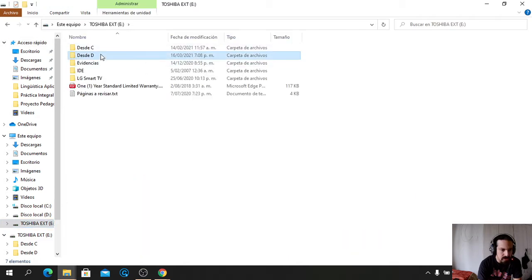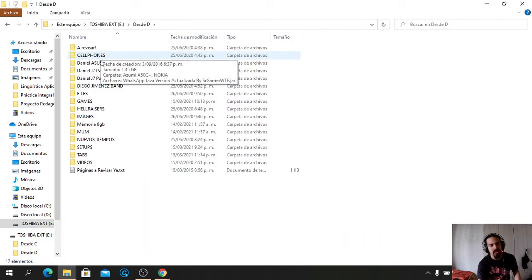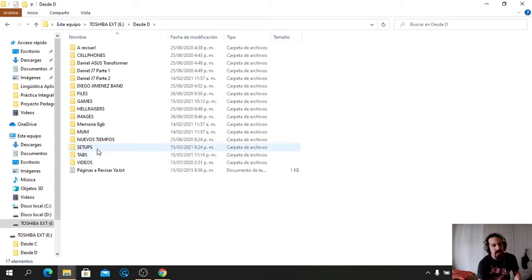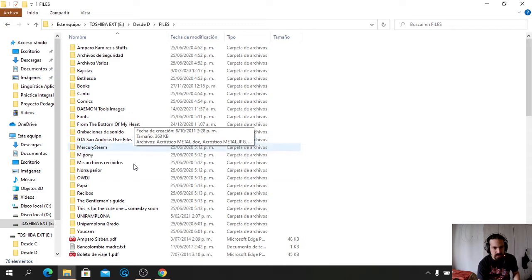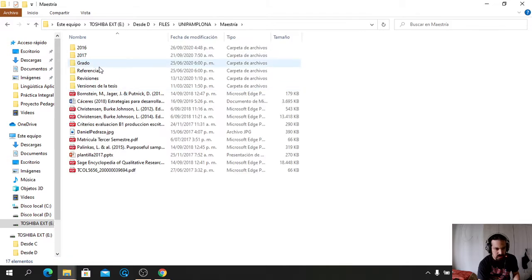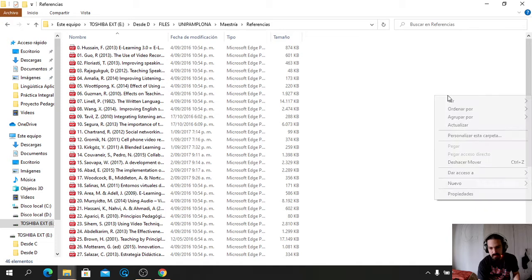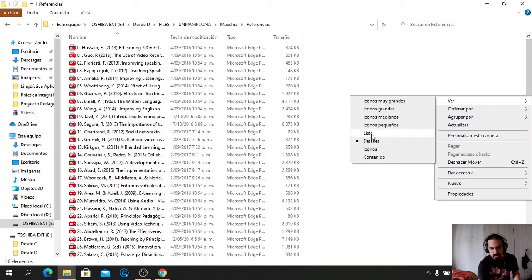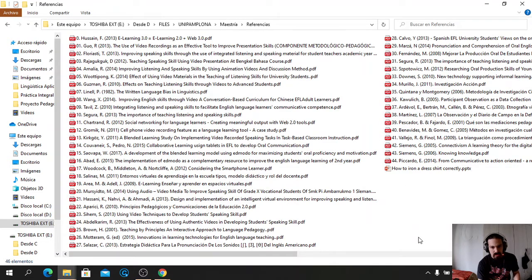Well, the direction is going to vary regarding the place where you have stored your data. And let's say right here I'm going to use part of the literature review, references. So that's the way in which we're going to work with these two folders.